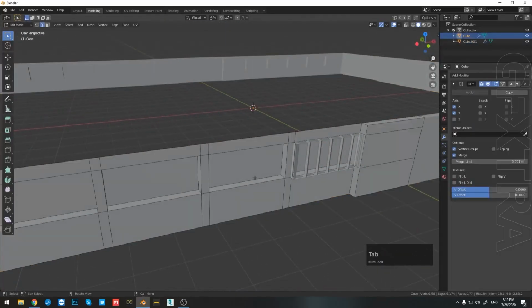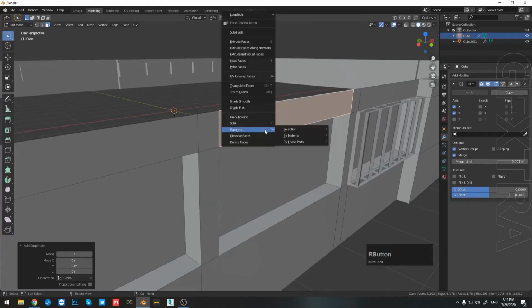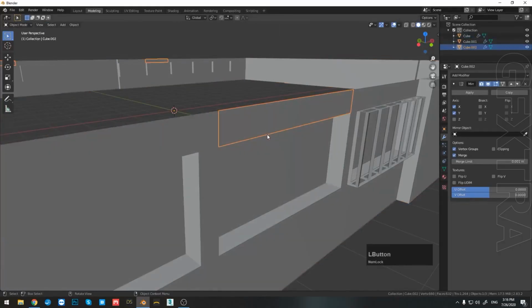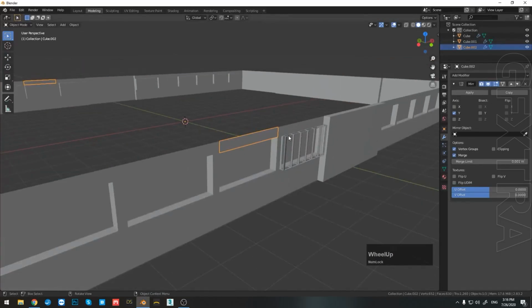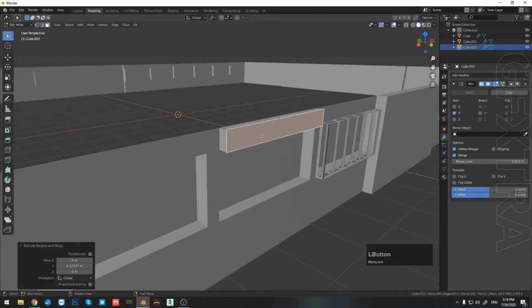Now let's go to the left side. Select this face right here by pressing 3 on the keyboard. Then press Shift D to duplicate it, and then right click, separate selection. Press Tab again, select this face and disable it on the X-axis so we don't have to see it right here. Then press Tab, 3, then select the face, E and Y to extrude it out.